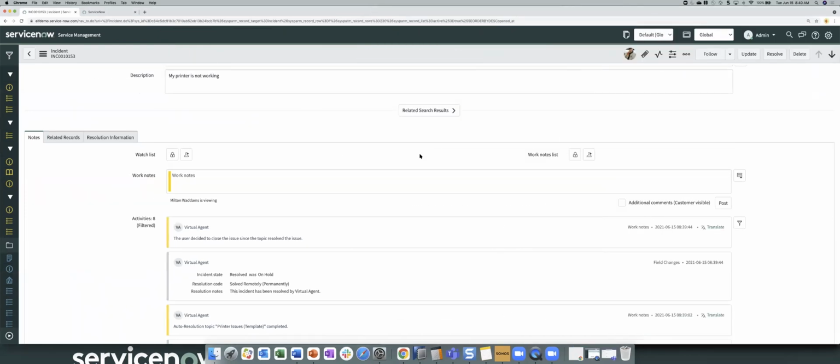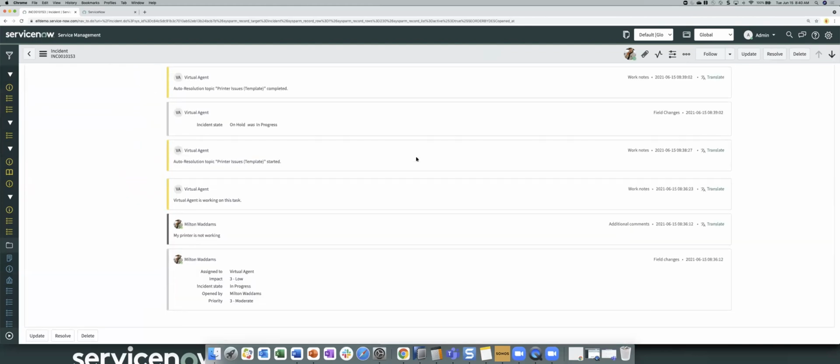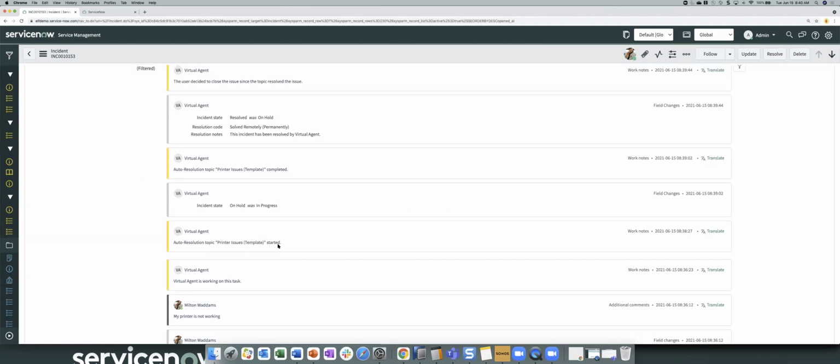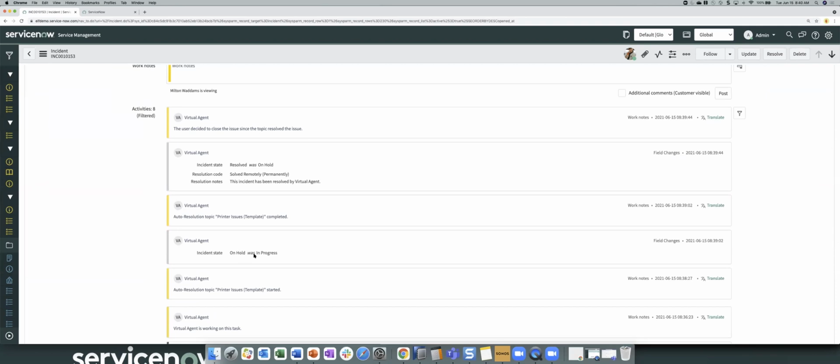And this is the incident that I opened before, and I'll walk you through it because you can see what happened on this ticket. When it was filed, VA is working on it. It's showing that this topic was started. On hold, in progress.